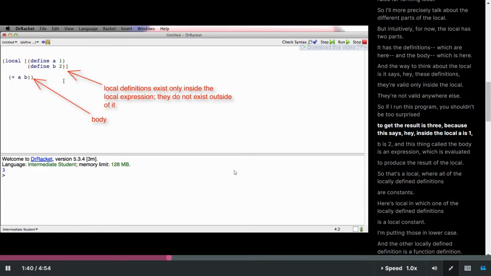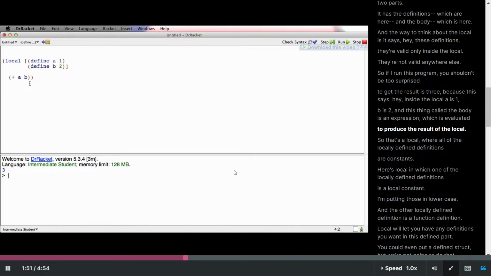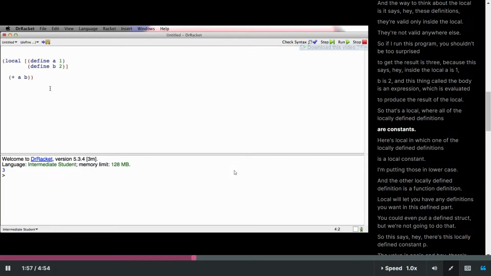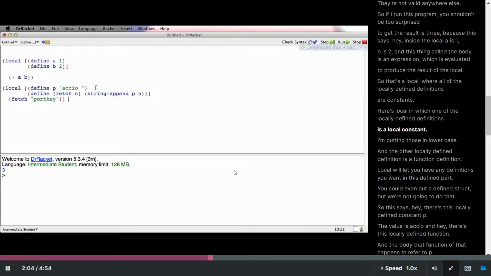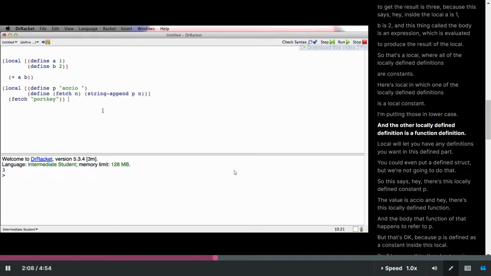Because this says, hey, inside the local, A is 1, B is 2, and this thing called the body is an expression which is evaluated to produce the result of the local. So that's a local where all of the locally defined definitions are constants. Here's a local in which one of the locally defined definitions is a local constant. I'm putting those in lowercase. And the other locally defined definition is a function definition.